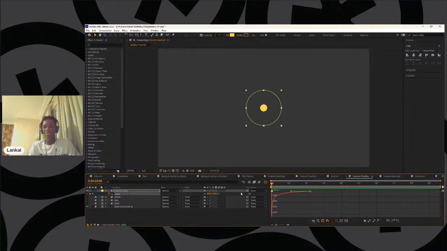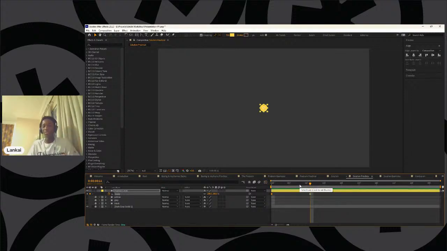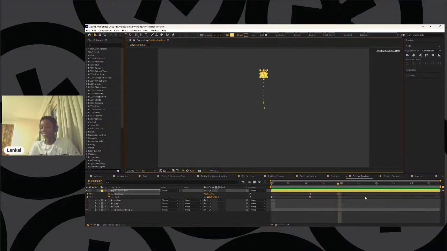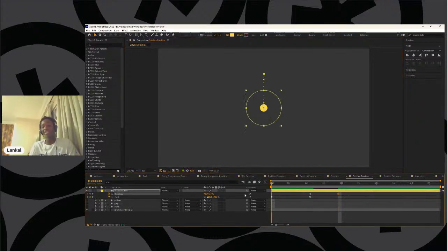So say you have the ball going down first. Once the ball reduces, say you want the ball to jump up and then fall down. What you don't do is wait until the ball finishes the scale and only then make it go up. It will look something like this, and that is not good. Scale and position are different things, so you can overlap them.